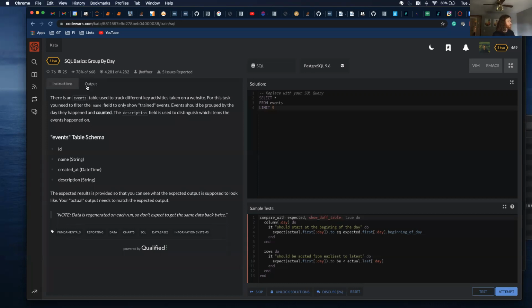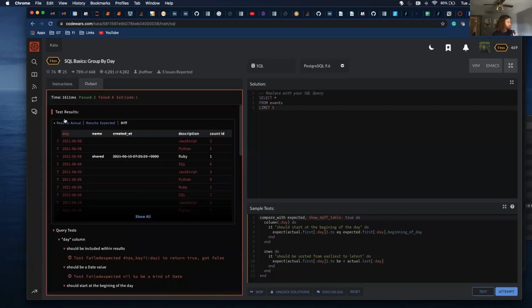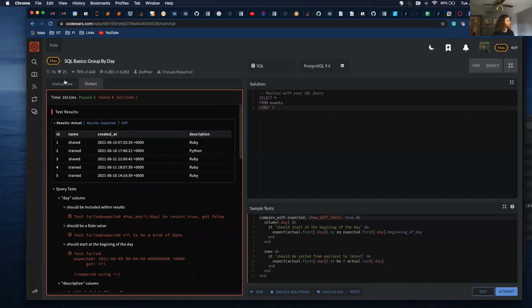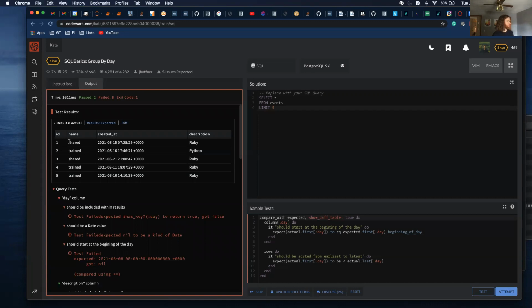So the expected results are provided. Oh, okay, so we have a day, the description, and then a count. The first thing I want to do is I only want trained events, so I want to do a filter where name equals trained.